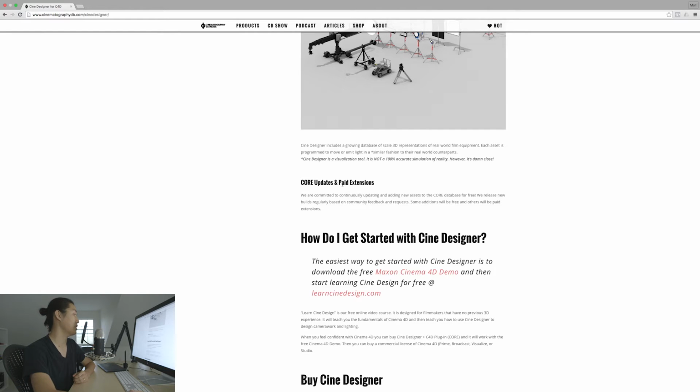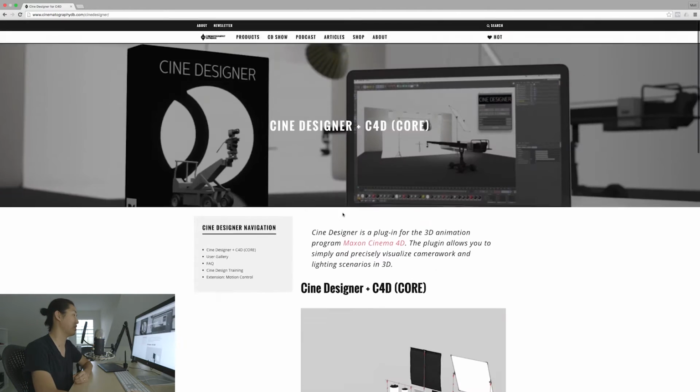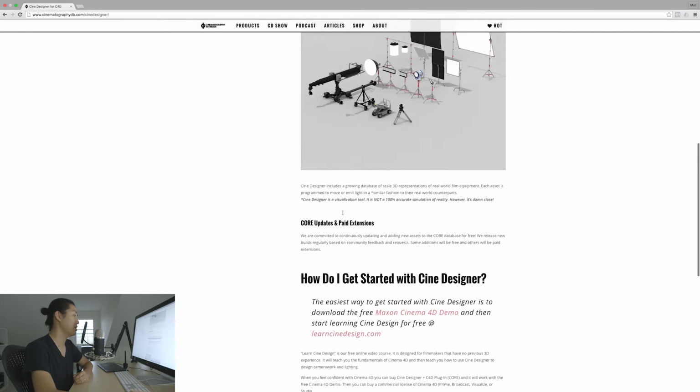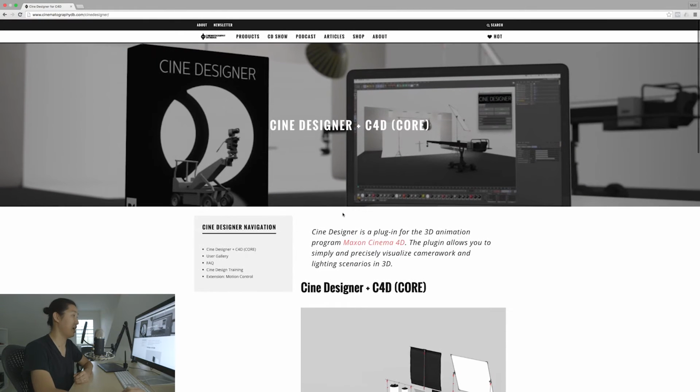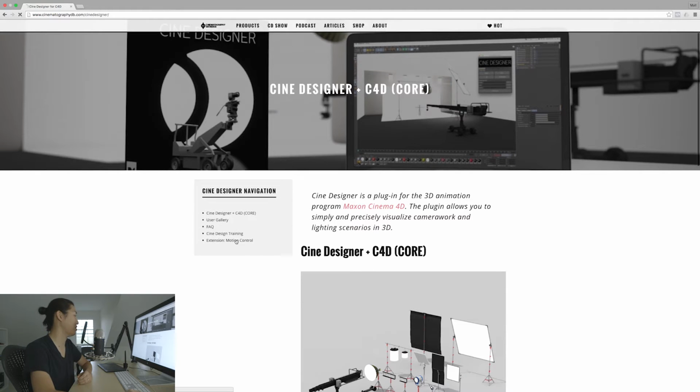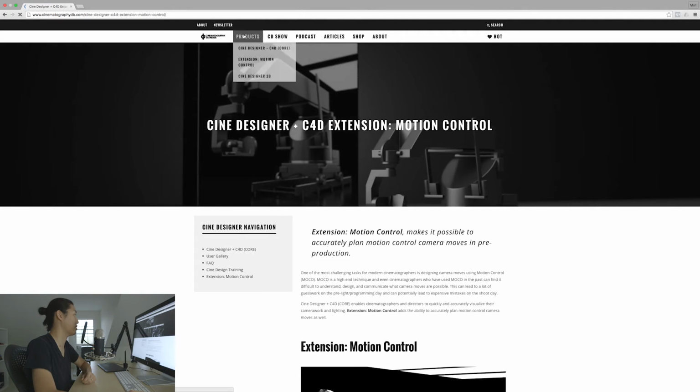But what we're going to look at today is the first paid extension. This is stuff that's a little bit more niche, requires a lot more research on my end to make it work. So we'll look at the first one, and it's called Motion Control. We're going to go to Extension Motion Control, and it's also under Products here. Might not always be there, but for now it is, so you can go look at it that way.